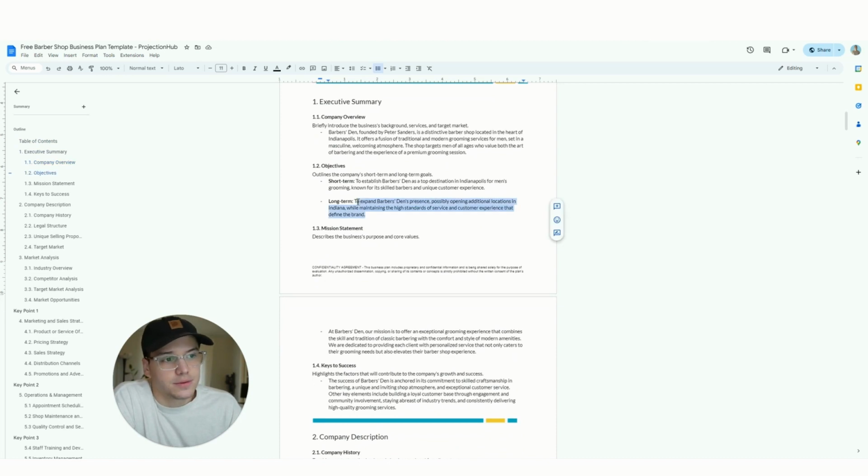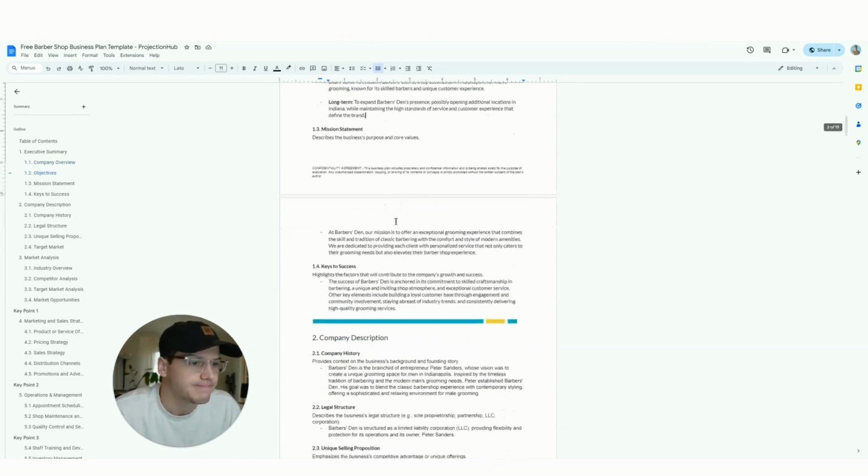And same thing for long-term, right? This says to expand the presence, possibly opening up additional locations. Rather than saying maybe we'll open up more locations, I would want to see something like, we hope to open two additional locations within 10 years. Because that gives me, the lender, the perspective of what you are hoping to accomplish. If it's just to have one location that gets to a good point and just stays there, that's great. But it's a different level of ambition to want to open up additional locations.